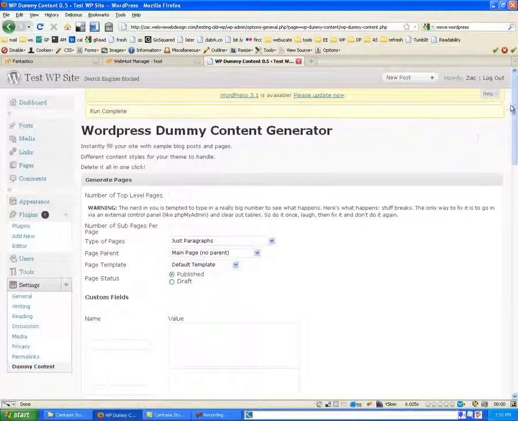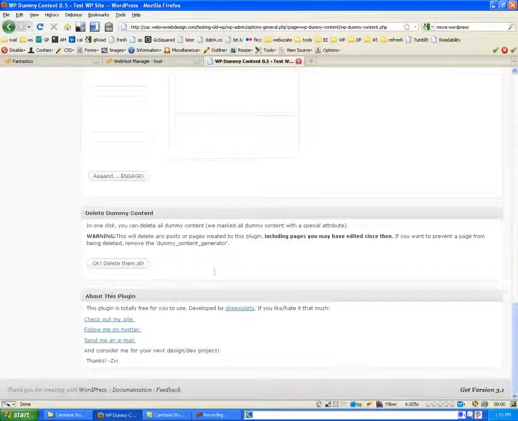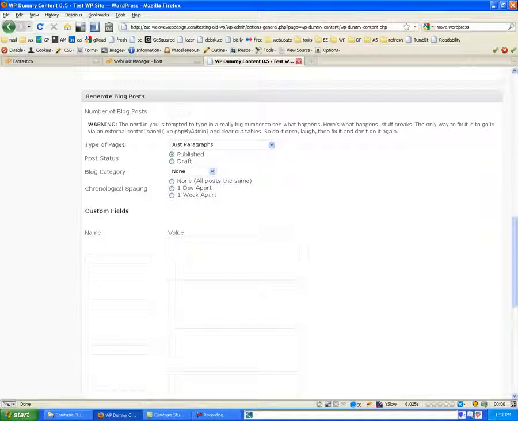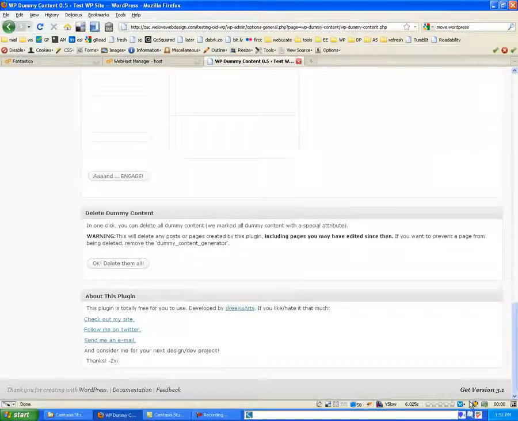Once we have that done, we're going to come down and add maybe about 10, 15 blog posts. Again, we don't want to bog down our site, but we do want to have some general content so that it's working. So if we do 10 blog posts, just paragraphs is fine. Category, we're not too worried about. Chronological spacing, I'm just going to say a day apart. And then let's go ahead and engage.